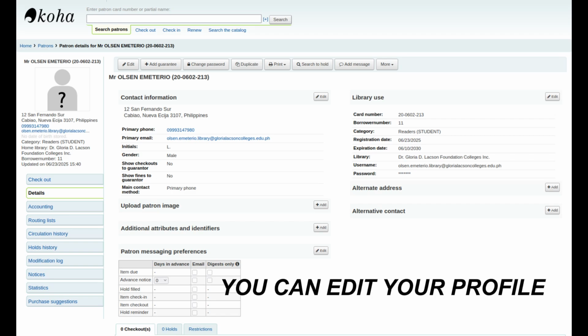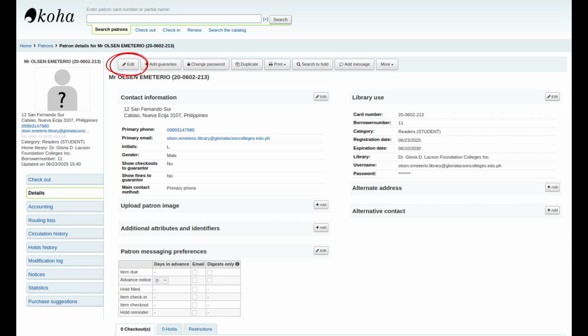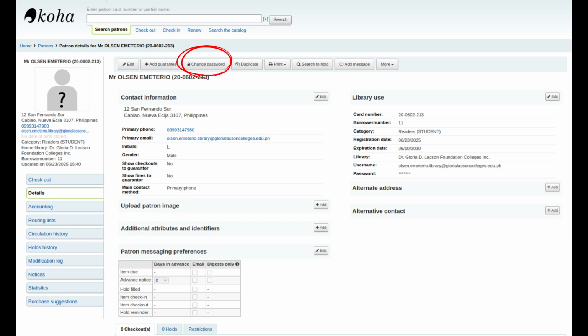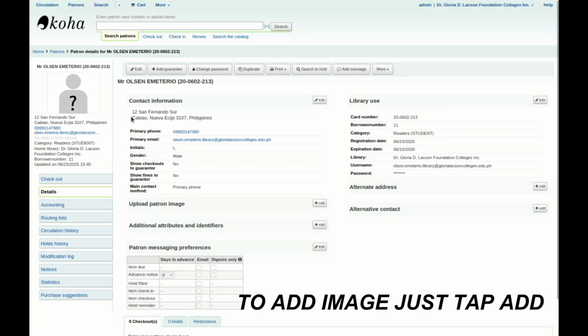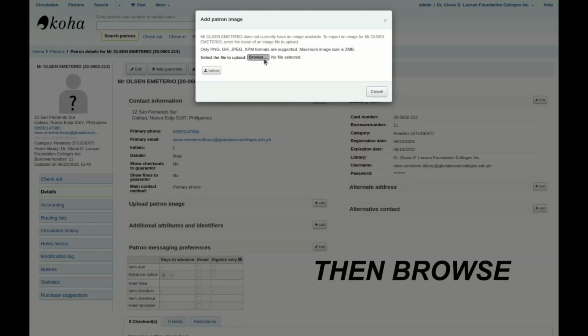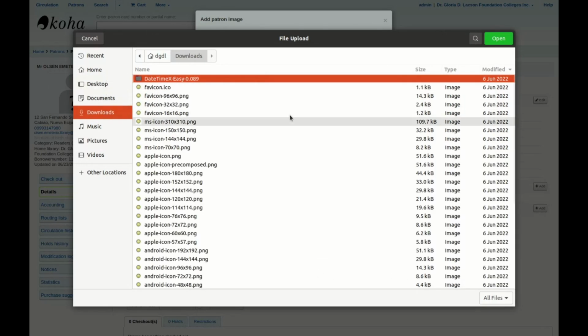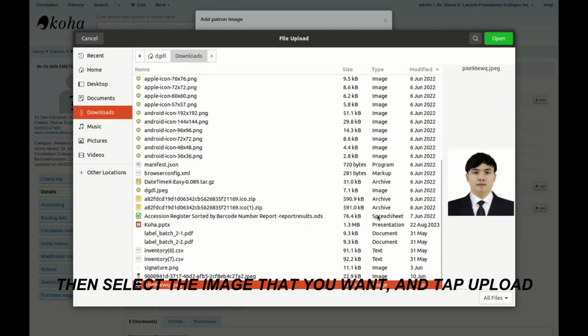You can edit your profile. And you can change your password. To add an image, just tap Add. Then browse. Then select the image that you want, and tap Upload.